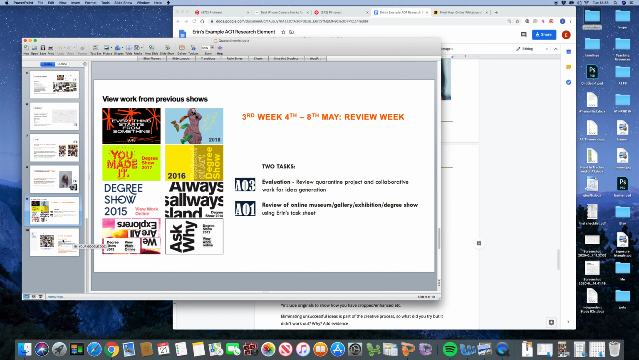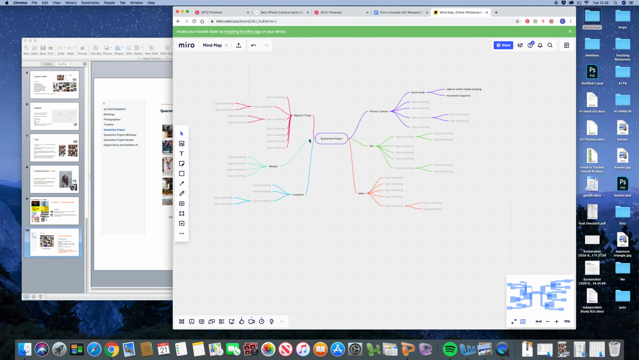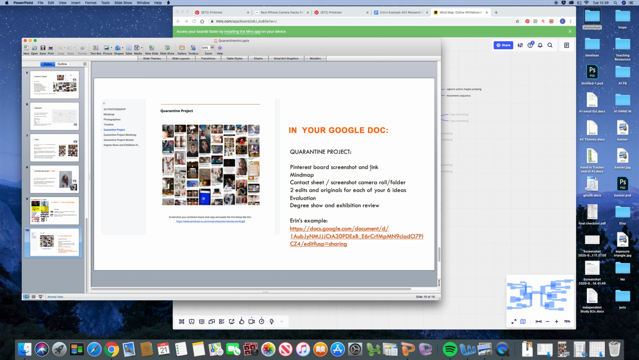So, a little recap: what we're doing in the next 3 weeks is you're adding to your Google Docs project a Pinterest board that you've screenshot and the link to that, and the mind map, which I also should have said you don't have to do digitally, you can do manually. You could take a picture of that and put that into your Google Doc instead. I'm happy for you to do it in your sketchbook. So: Pinterest board, screenshot and link, mind map.